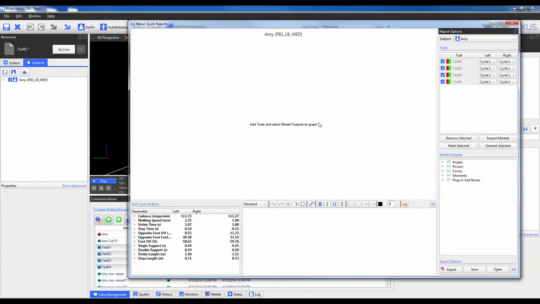In all methods, Quick Reports will be looking for model outputs to be calculated and or events to be identified in order to contribute to the report. With trials populated in the top right corner, you can see that gate cycle parameters get automatically calculated in the bottom left corner. You will also notice that there are model outputs available for selection in the bottom right corner.